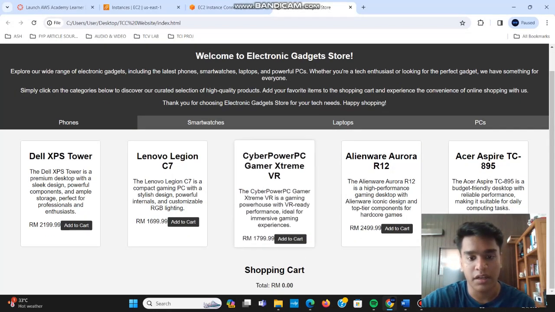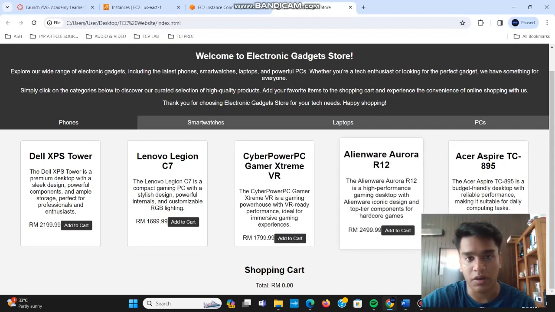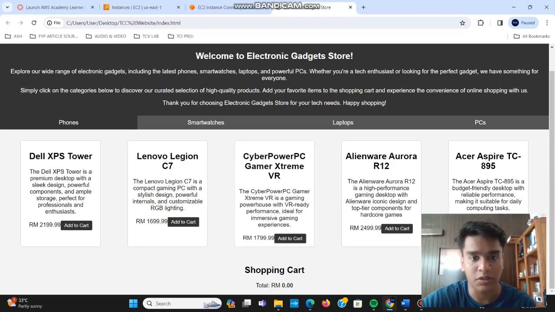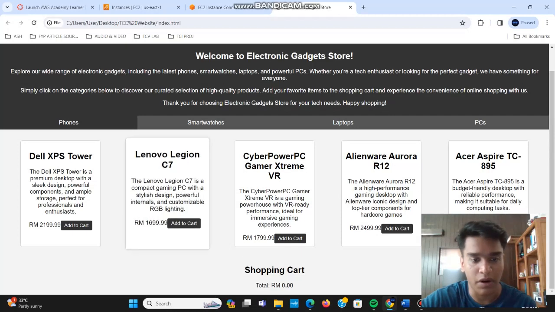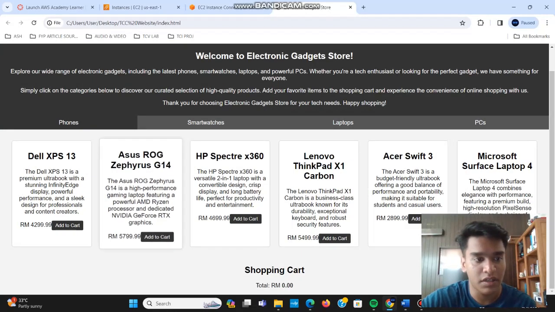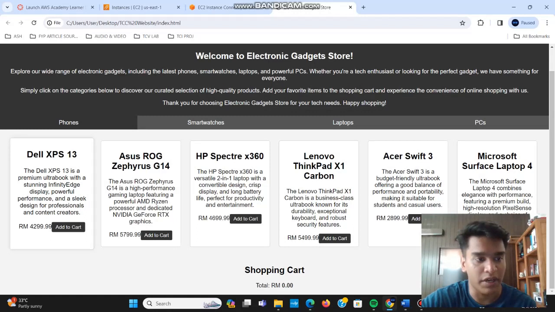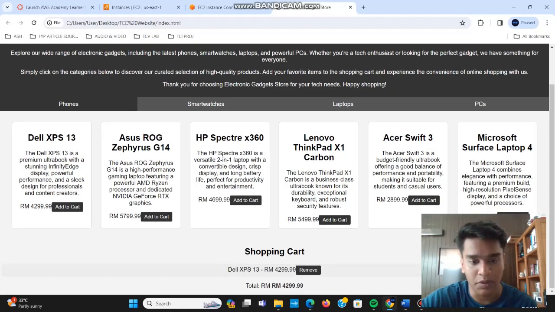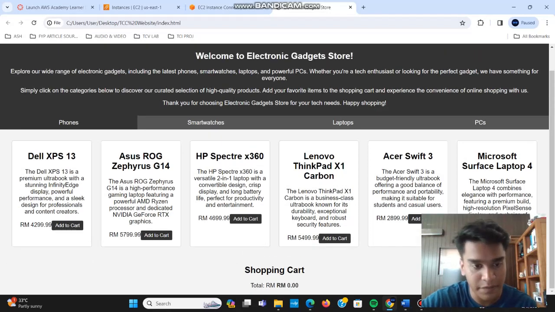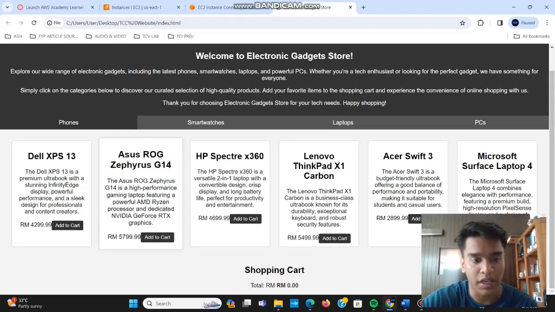After viewing all these items in this store, let's say you want to add to cart one of the items. Let's say I go to the laptops right here, and I want to add to cart the Dell XPS 13, where the price is 4,299.99, and add to cart. The cart will display the total price that I have to pay for the item. You also have the choice to remove items from the cart by clicking the remove button, or you can add more than one item as well.